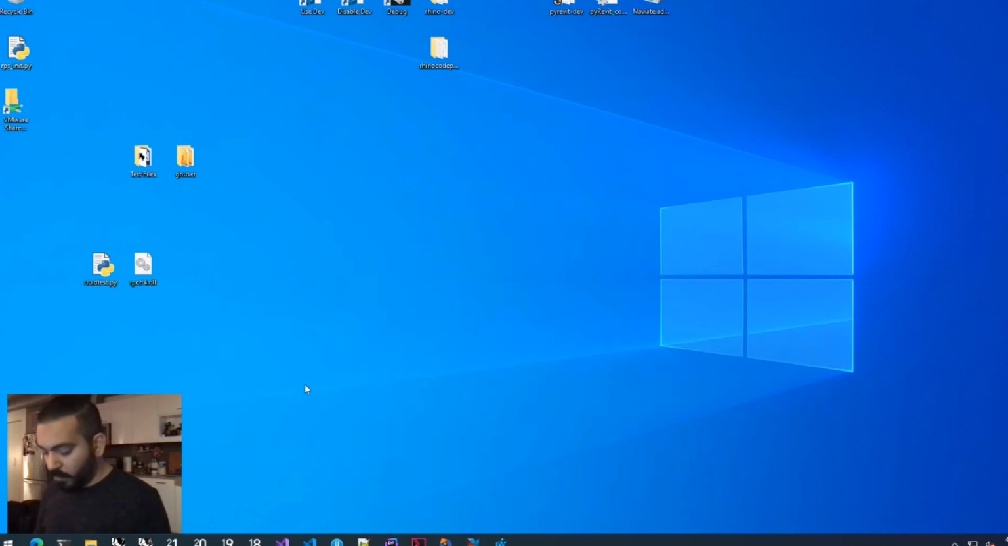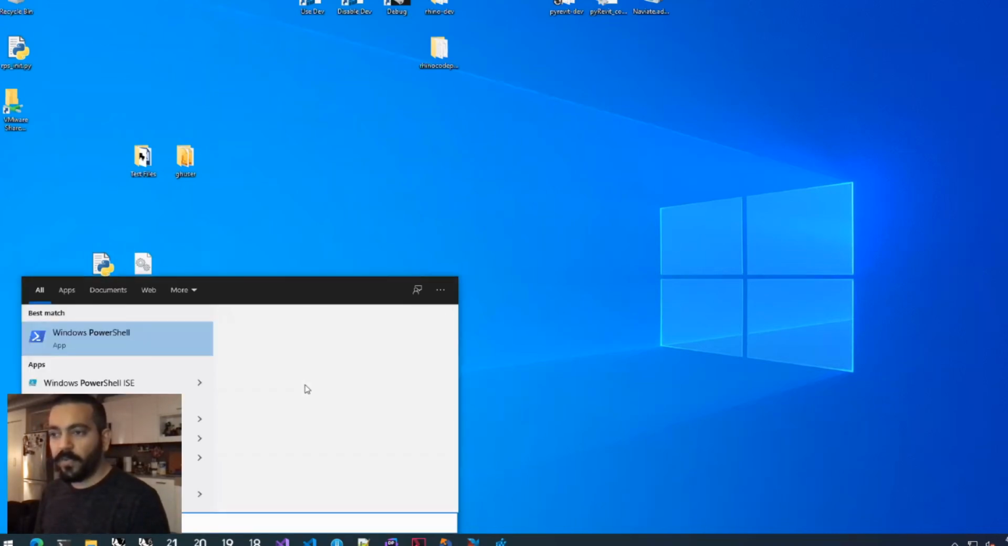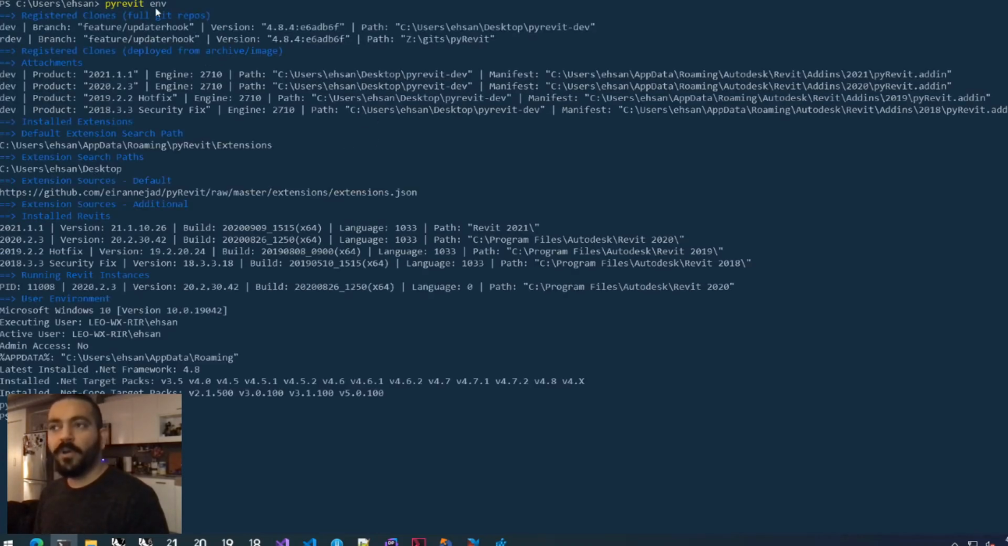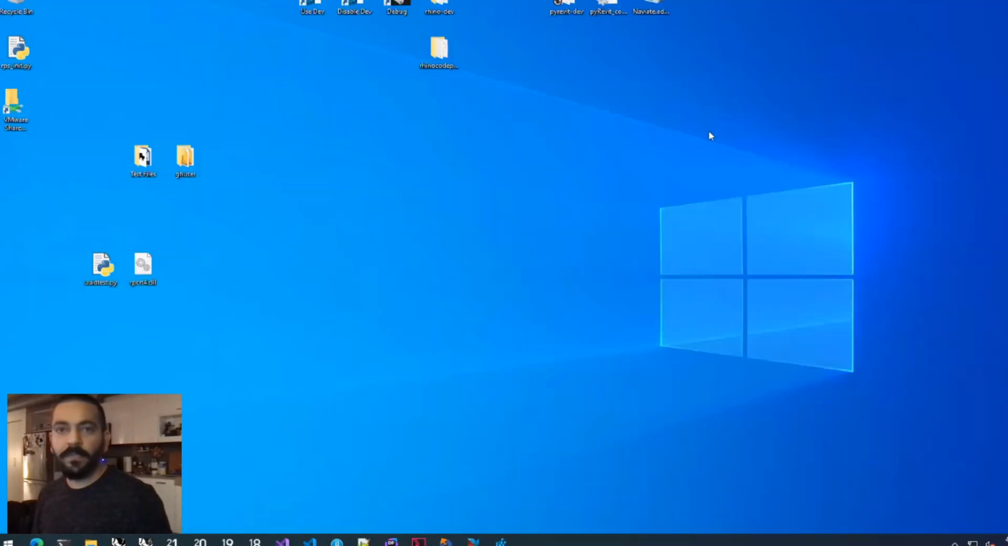If you're familiar with PowerShell, just search for PowerShell on your Windows and open it. It's a little scary at first, but don't be intimidated. Open it here, and you can say pyRevit env, which is short for environment, and pyRevit will give you a report of the environment that you have. Under registered clones deployed from archive or image, you should see one called master, which is the master that is installed for you. And then using the commands that we'll talk about at the end of this video, you can attach that clone to your Revit versions and then launch it. This sometimes happens because the pyRevit installer can't detect your Revit versions, but it doesn't happen as much.